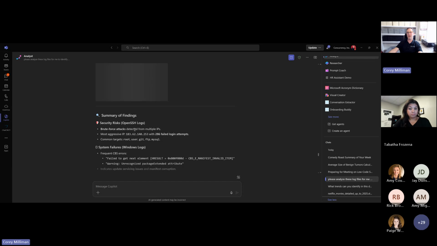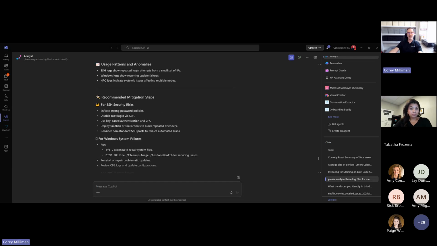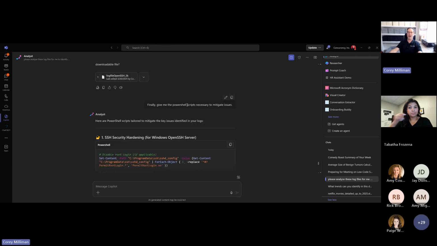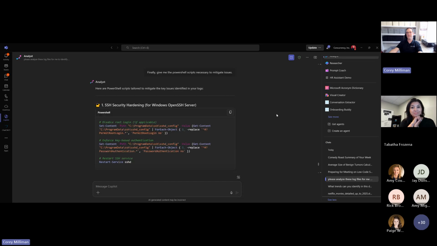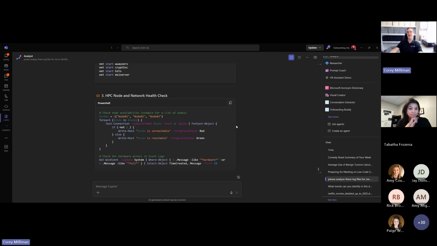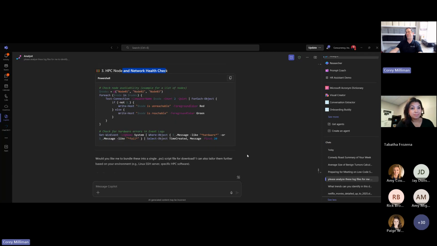But when it goes through here, it did give me a summary of all my findings and recommended mitigation steps I'd asked for. And then I went as far as to say, all right, give me the PowerShell scripts necessary to mitigate these issues. So it gave me my hardening script, it gave me a Windows update and repair script, and some information on how to check a node. So with this kind of scenario, I can upload log files, or point at a directory with a lot of log files, and start to identify trends and patterns in data that would typically be really difficult to find. So that's one way you can use that.